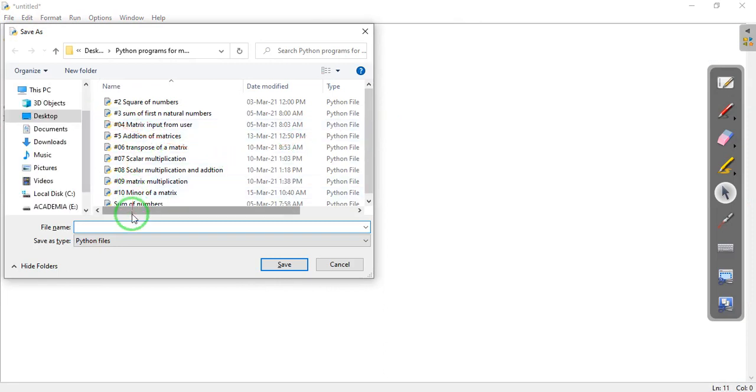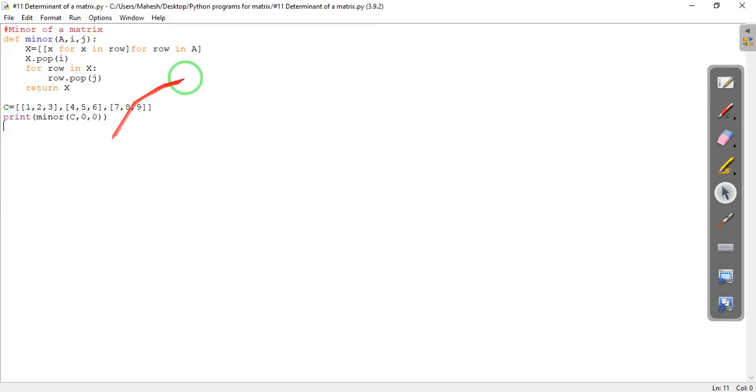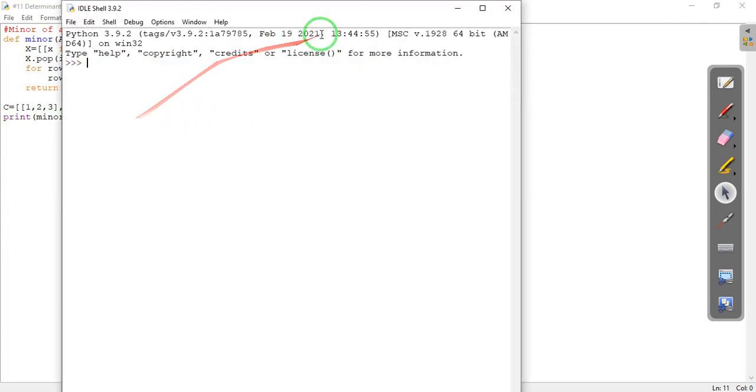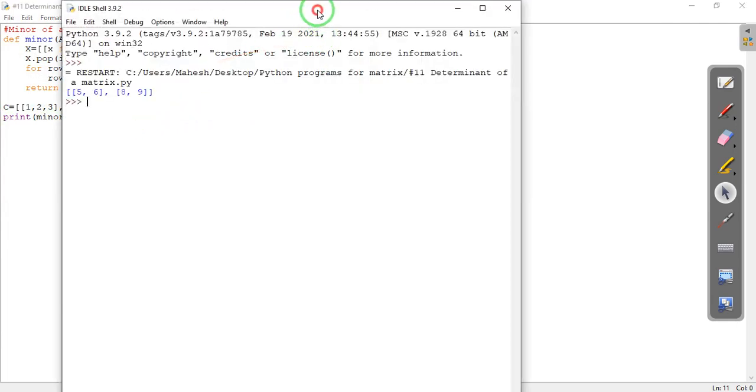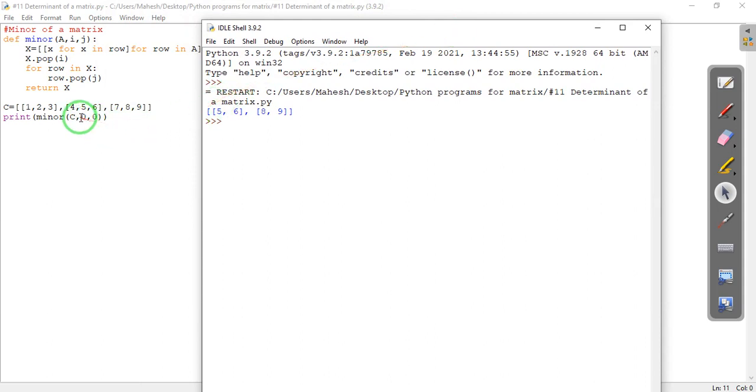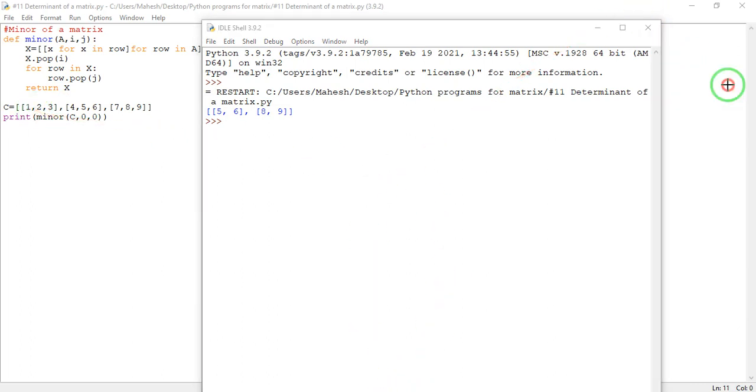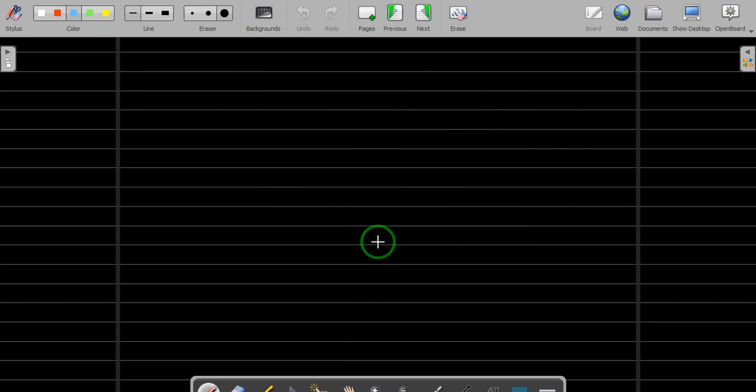As you know, we will save this as hashtag 11, determinant of a matrix. Save. So what this will do is it will take the first row, first column entry. It will take this first row and the first column and remove the first row and first column.